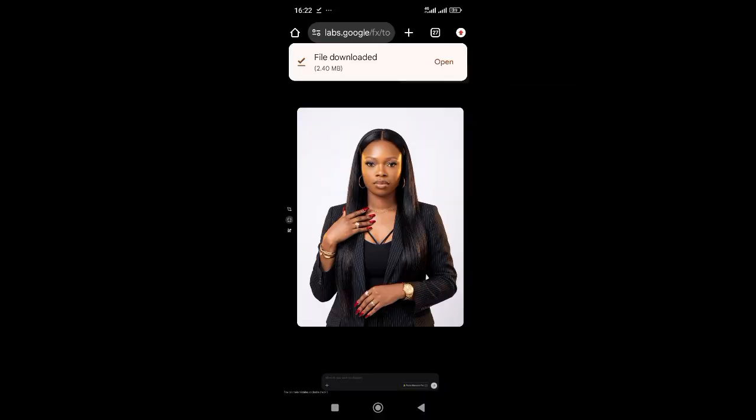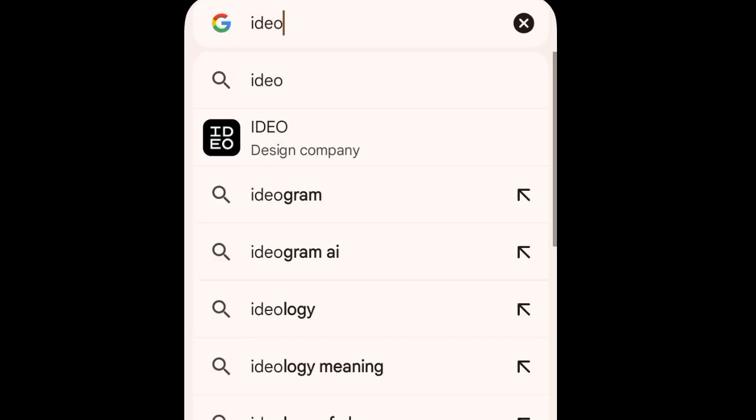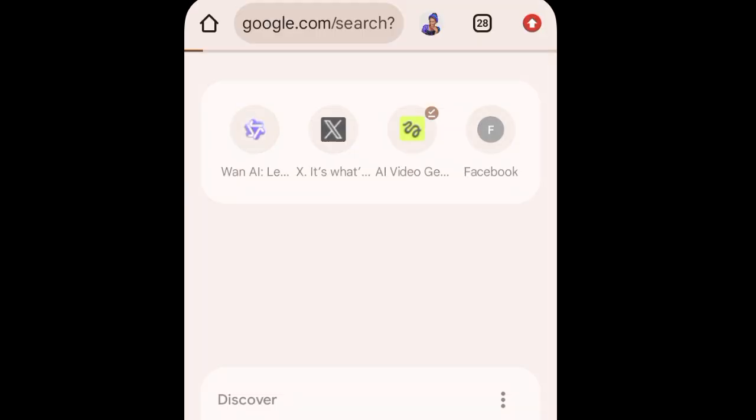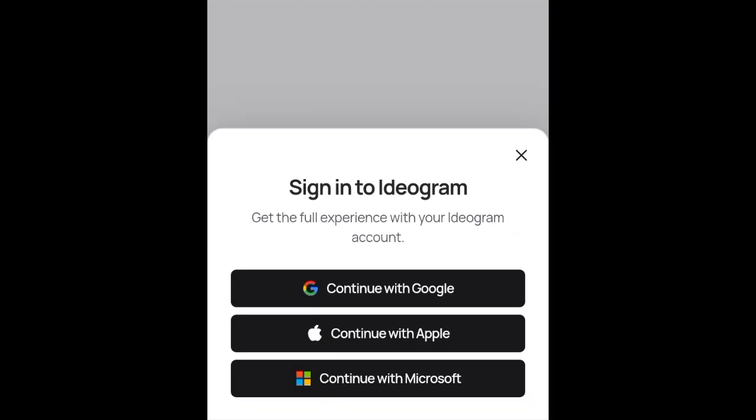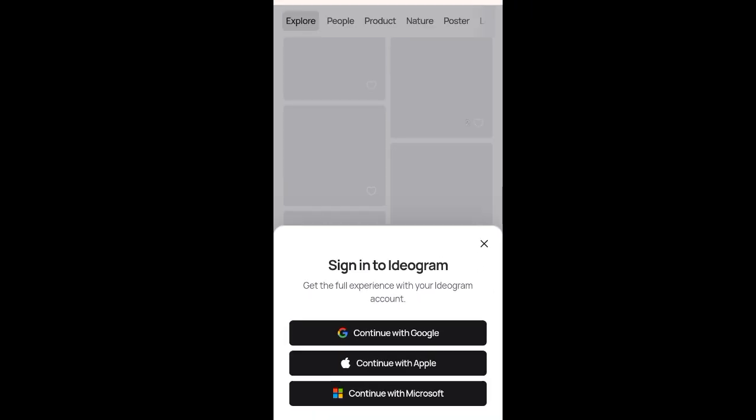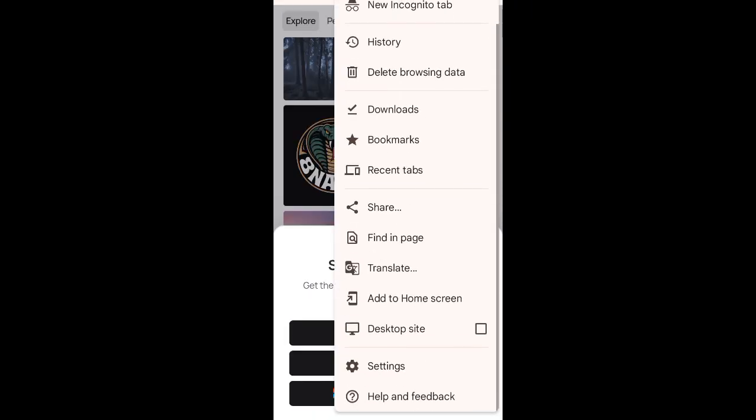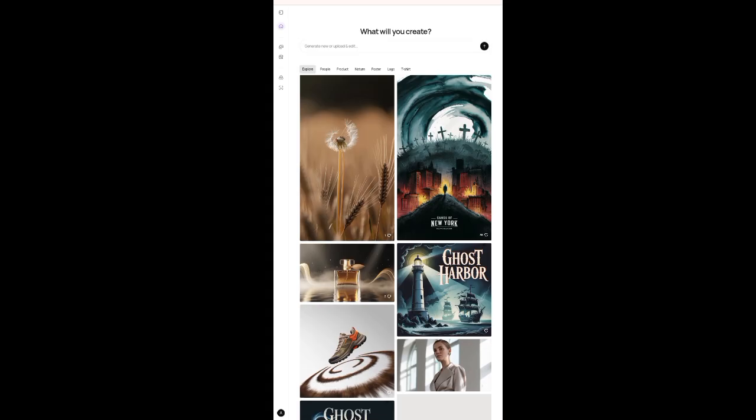Now the next AI tool we are going to test is Ideogram. Now go to Google and on the search bar type Ideogram. Click on the first option and once it loads up, make sure you sign in your email account and also do not forget to switch to desktop mode. Once it finally loads up, this is how the interface looks like.